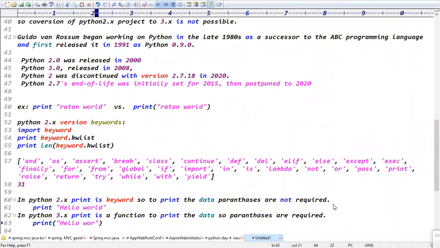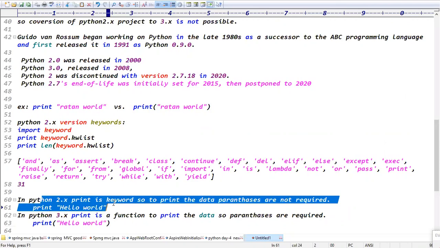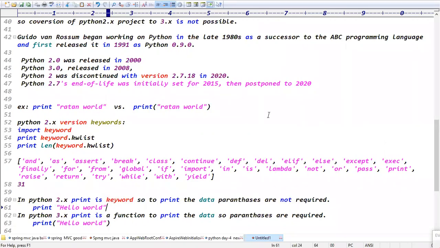This is a very important point, right? Because when you check some websites on the internet, some websites show the print statement without parentheses. Some websites show the print statement with parentheses, right? Without parentheses, the reason is that it is a 2.x version project. I think you are clear, right?